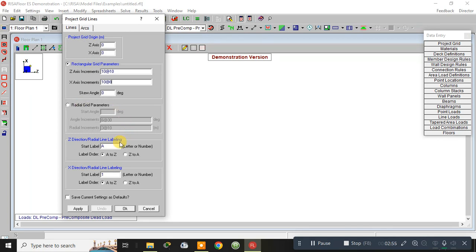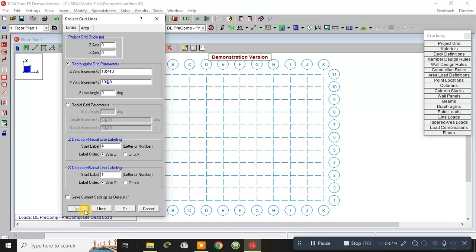After that, as you can see here, the labels start from A in the Z direction, and in the X direction you can start from 1. You can even start from any kind of letter. You can write start from Z or 1 or 4, anything you can write here. By default it is written here as letter, here as digit. So click on apply. After clicking on apply, this grid system will be available here.